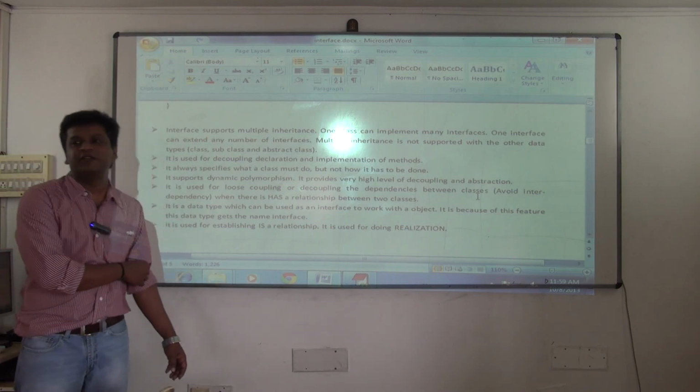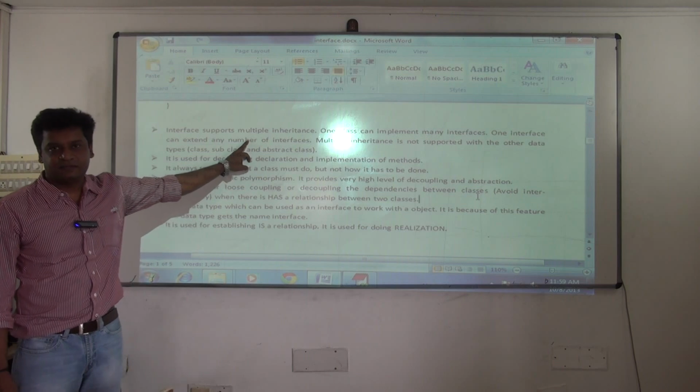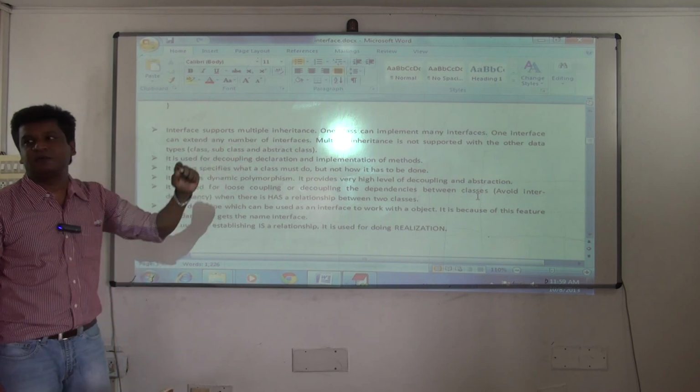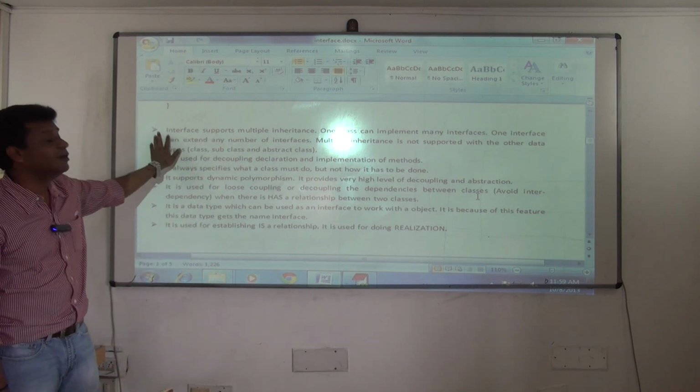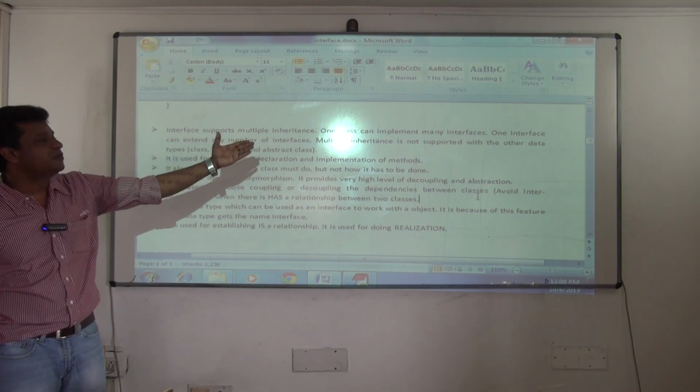Next. See, for these points I still have to give you examples. You can write it down. Tomorrow I'll be discussing more on these points. It supports multiple inheritance. Understood? An interface supports multiple inheritance. For this I have not given an example. Again I have to give an example and explain. But just note it down.